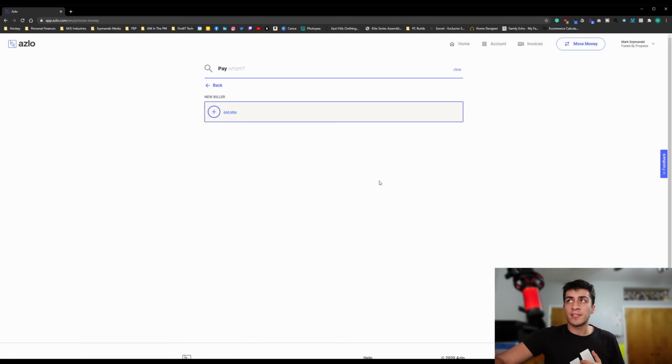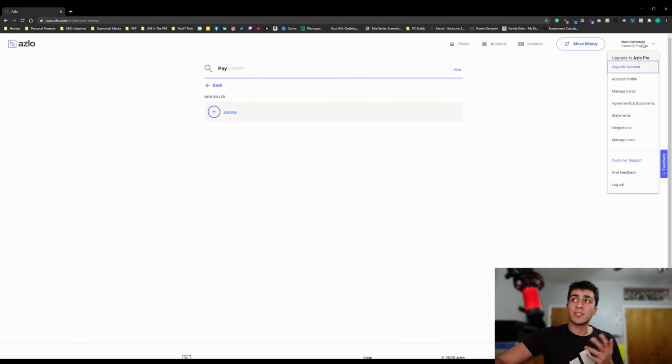So if we X out of this and we go over to the last piece of the puzzle here, we have a couple things. Again, it gives you the option to upgrade your account over here in the settings. And then we have account profile, manage cards, agreements and documents, statements, integrations, and manage users. Again, some of these things we've already covered. We'll go through just a couple of them just to give you an idea of the settings you have and just different other pieces of it.